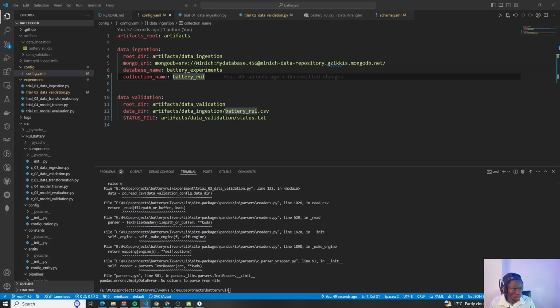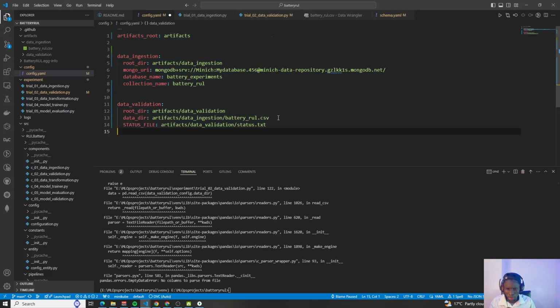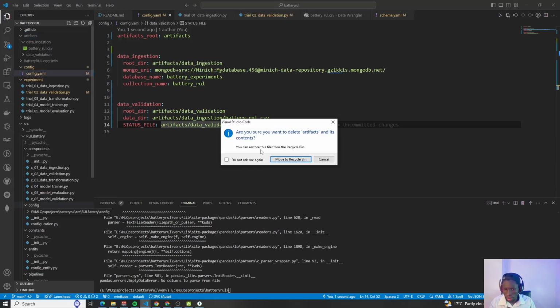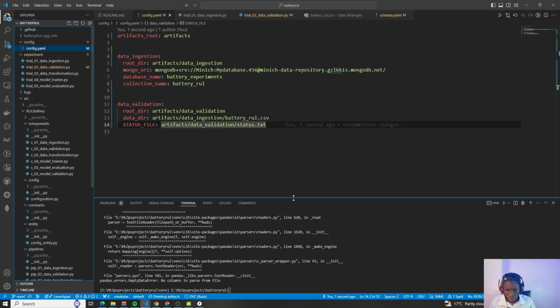So we need to go back to the config.yaml. Artifacts roots. I think everything is now okay. That's a simple error that we are facing. Then I need to delete the artifacts folder, so that we start this process afresh.